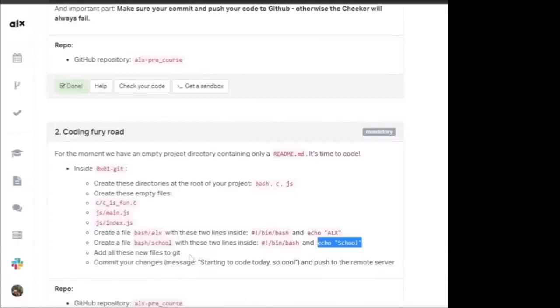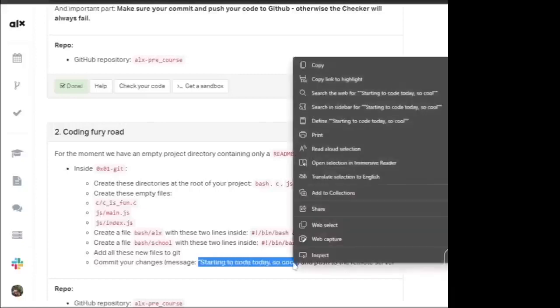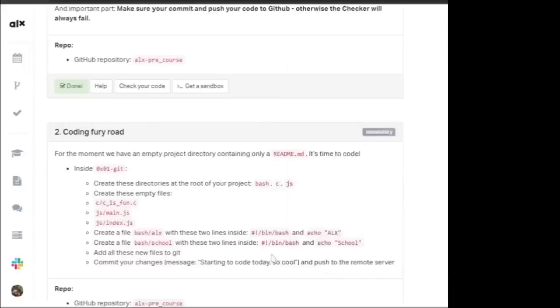This is the commit message, right? There's one mistake that you used to make. The mistake is you used to copy this commit message from the intranet and paste it in your terminal. Please don't do that. If you do that, the checker will fail, and the part of the checker that will fail will be the commit message part. It will tell you that incorrect commit message.